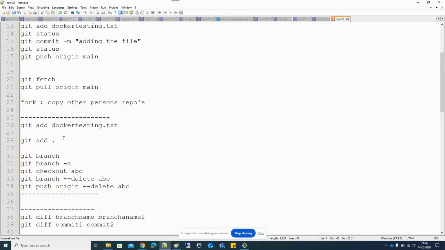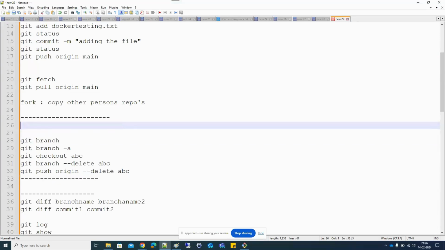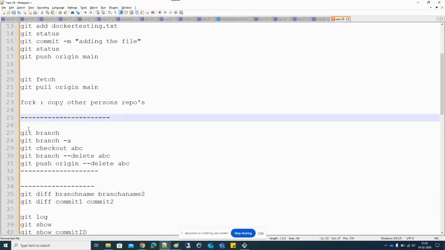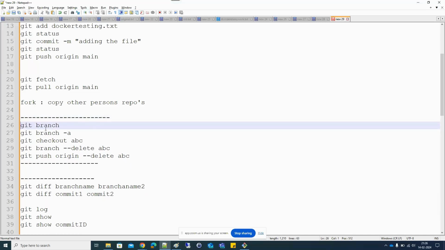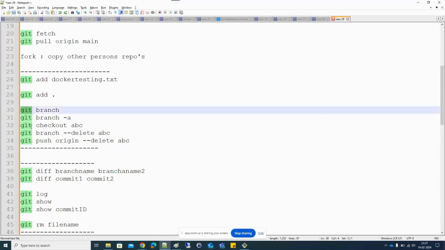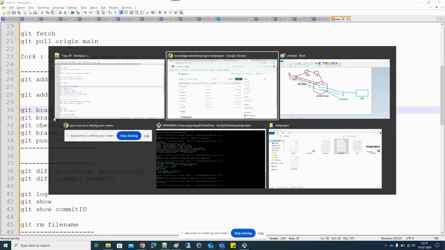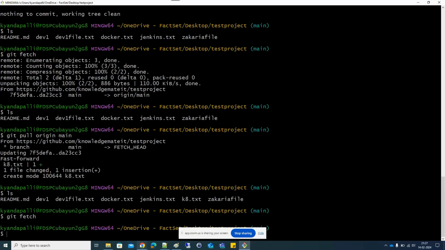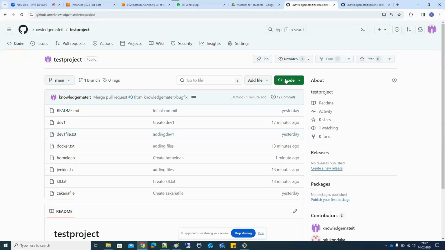So if you want to create a new branch, how can we do that? Use git branch name. Git branch name. So how to create a new branch? In the GUI you have this option, right? By adding a file, you are creating a new branch.